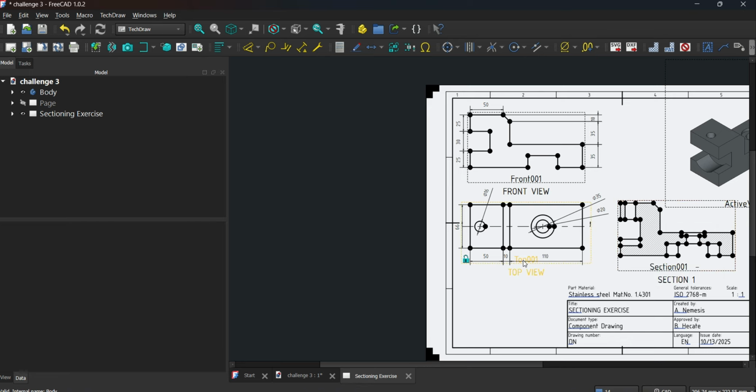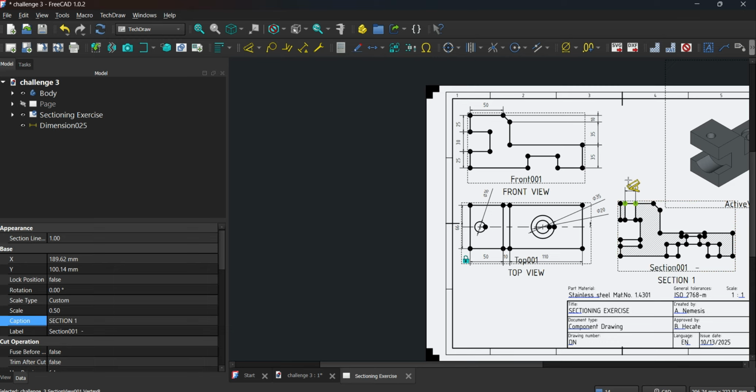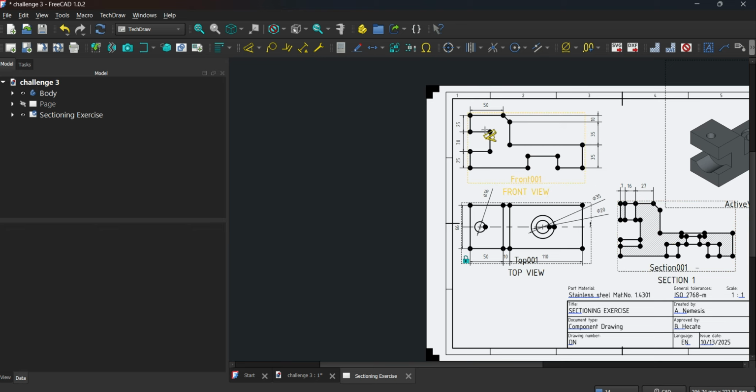Can we have a dimension for section? Yes, we can also add dimension for our section, just like this one. We can add dimensions here, but actually it's almost the same as the front view. Notice that the front view doesn't have the hidden lines shown. It's not visible, but here we can see that this is a hole, this one also is a hole, these are holes, and these are holes. All right, so that's all.